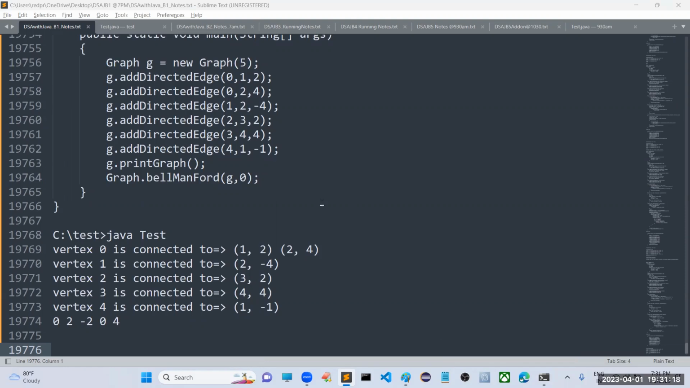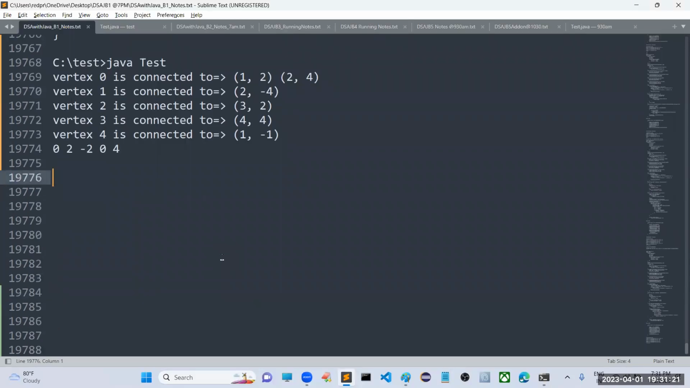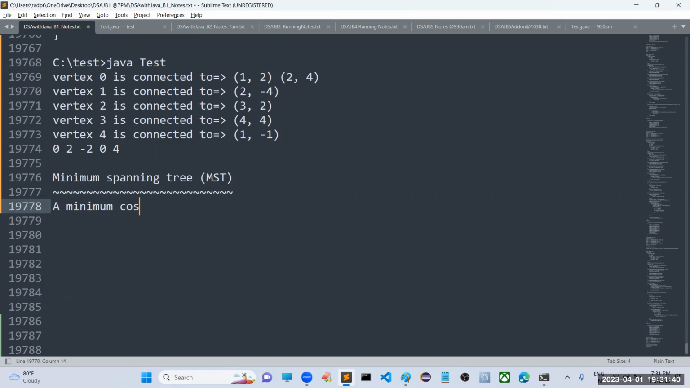Right. Next I'm going for one more application of graph, which is nothing but minimum cost spanning tree, MST. What is meant by minimum cost spanning tree? Very simple. A minimum cost spanning tree, or minimum weight spanning tree, any word you can use. In short form it is called MST.